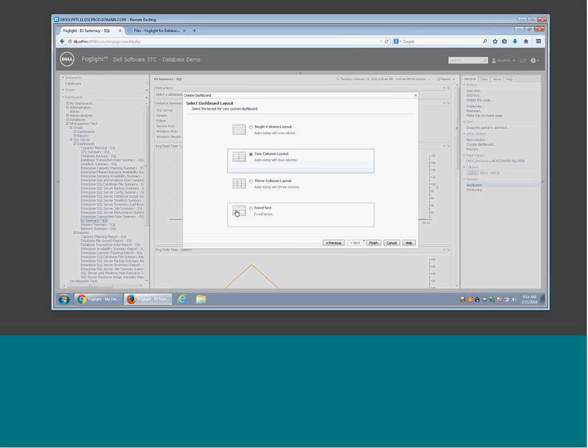So it depends whether you want things to nicely organize themselves automatically or whether you want full control over the look and feel of your dashboard. You can choose the layout option that meets that criteria. For now, keep it very simple, single column layout.